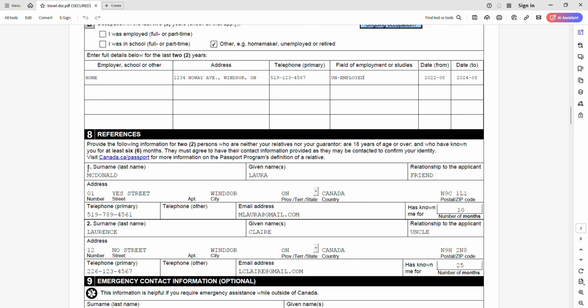You will need to have 2 references who are neither your relatives nor guarantors, and they need to be at least 18 years old and have known you for at least 6 months. They must agree to have their contact information provided in here, so that Passport Canada can call in case. Number 1: last name, first name, and the relationship to you. Okay, so that is the first one.